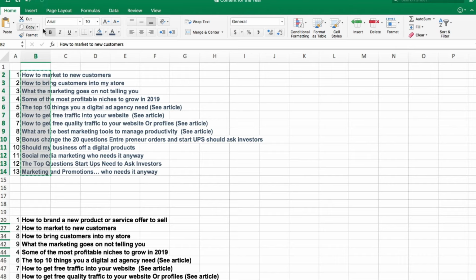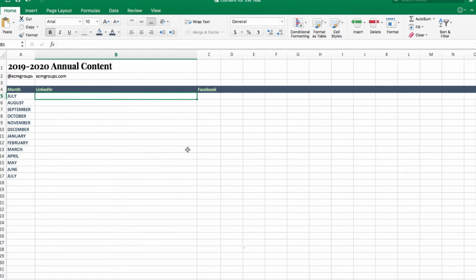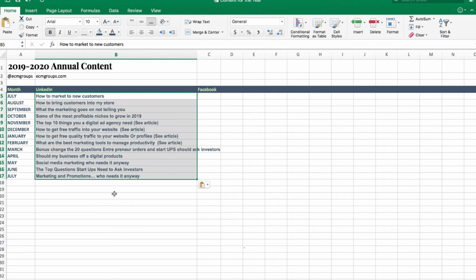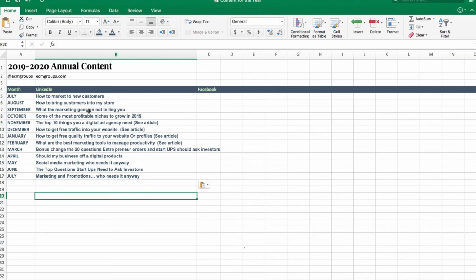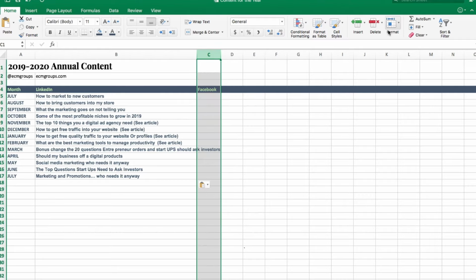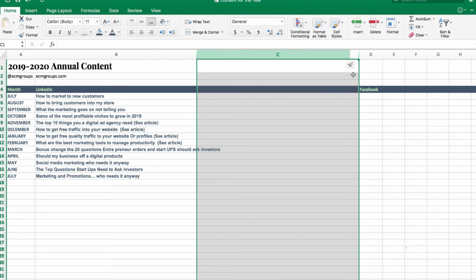So first, what I want to do is copy, go over to our second sheet where we'll make this nice and neat. And then we're going to paste the contents here. And you'll see from July to July is actually 13 months. And as you see, we're going to put this on our LinkedIn account. You can use any social media handle that you're on.